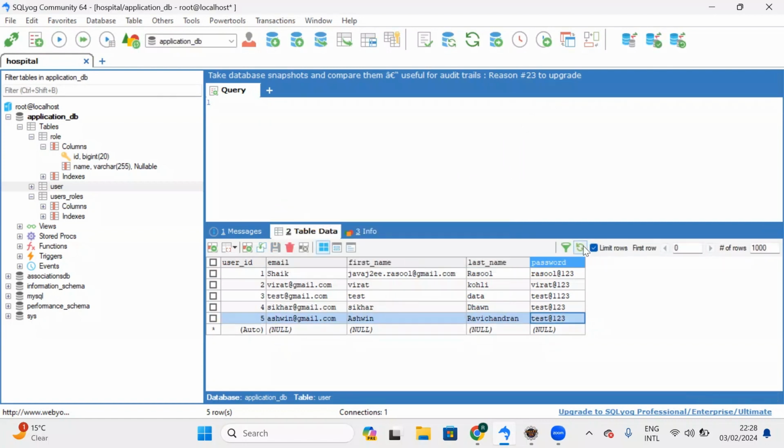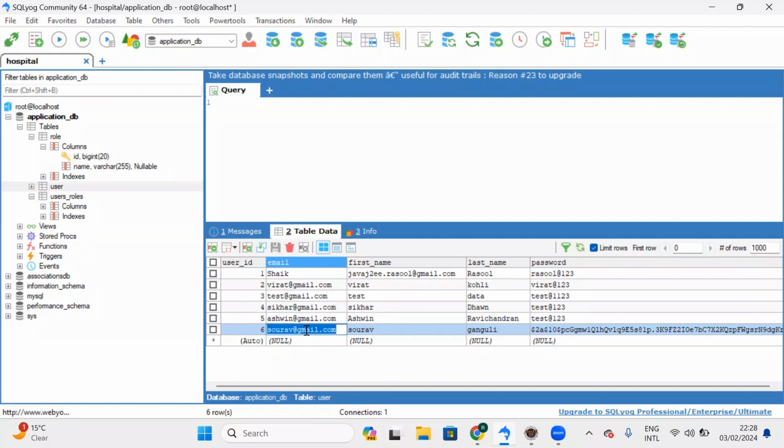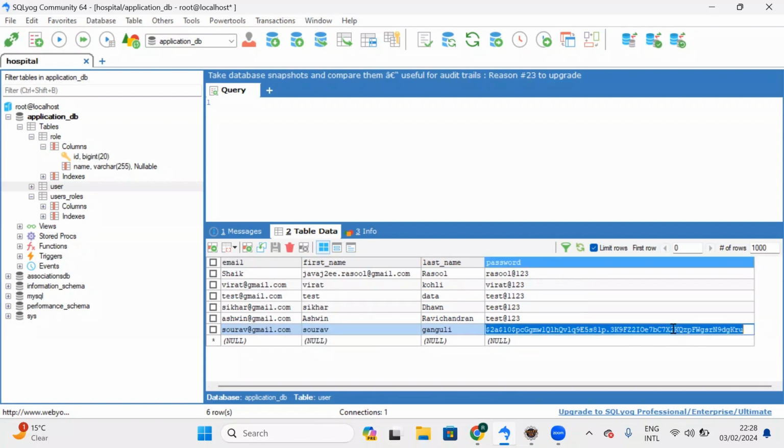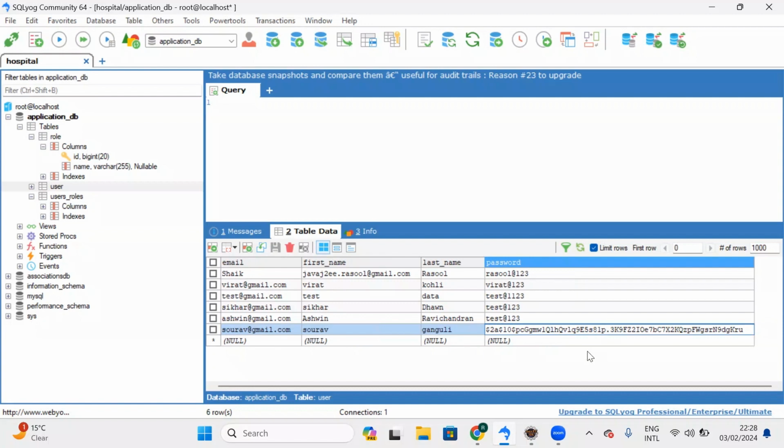Okay, so now refresh the table and you can see that the Saurav user is created in the database, and that password is encrypted and stored in the database. Earlier we used to store it in raw text format, but now it is in encrypted format. So nobody can know the password of Saurav Ganguly after seeing these database credentials. This is how we have to encrypt the password in the database.